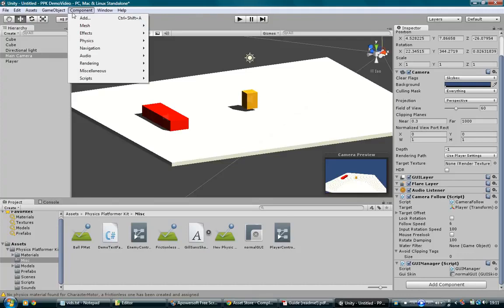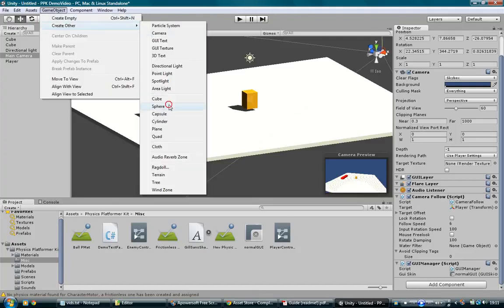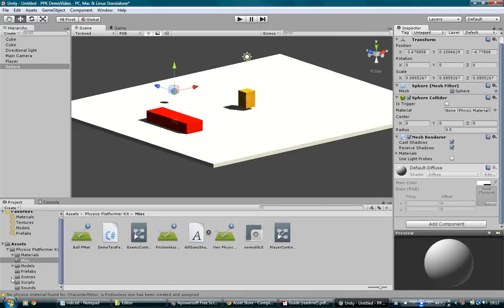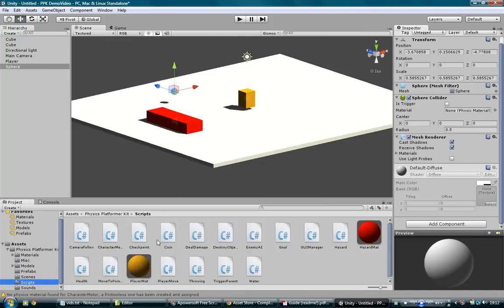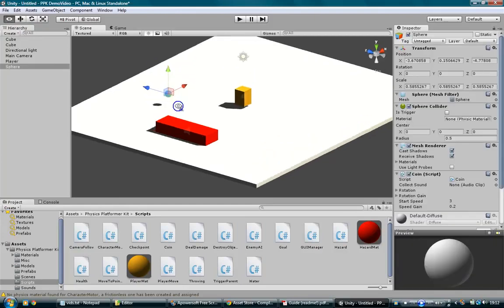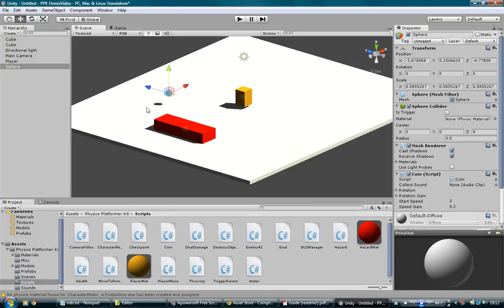Like, let's add some coins in. Create a little sphere. And let's just give it the coin script. Drop the coin script on it. And you've got stuff like rotation, it's just how it passively rotates. But it's a sphere, so you won't be able to tell.